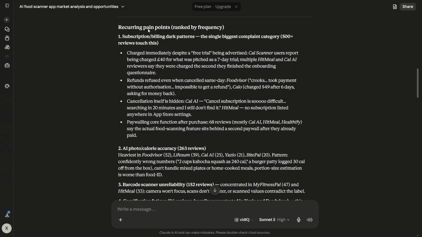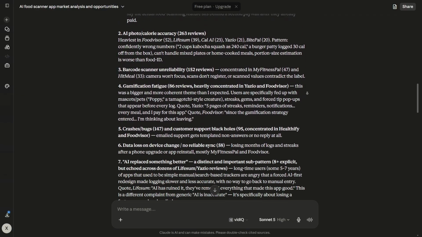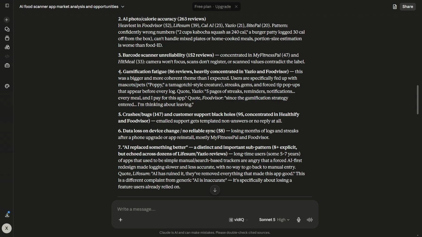And here's what it found. Turns out the biggest complaint by far isn't accuracy, it's billing. People getting charged the second they finish onboarding, refunds getting refused, cancel buttons that are basically hidden in the app.